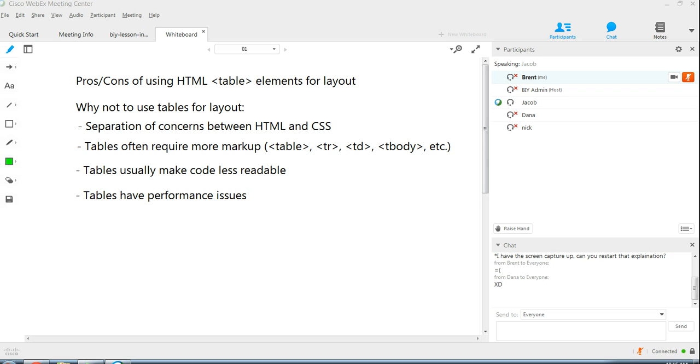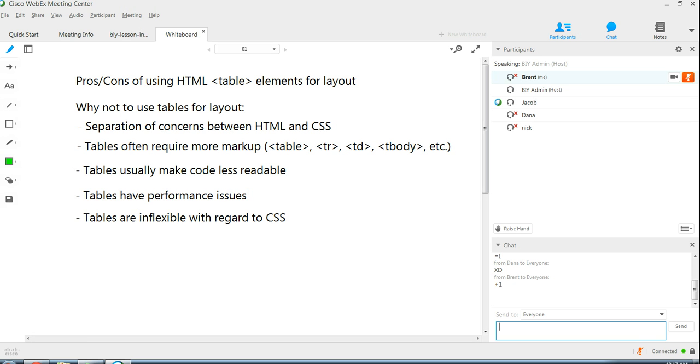And let's see. Am I missing something, John? This looks great to me, Jacob. It's a matter, in summary, of sometimes the simplicity of tables versus the flexibility and performance of using divs and CSS. Great. Can you go into how we would set up a div and style it with CSS?